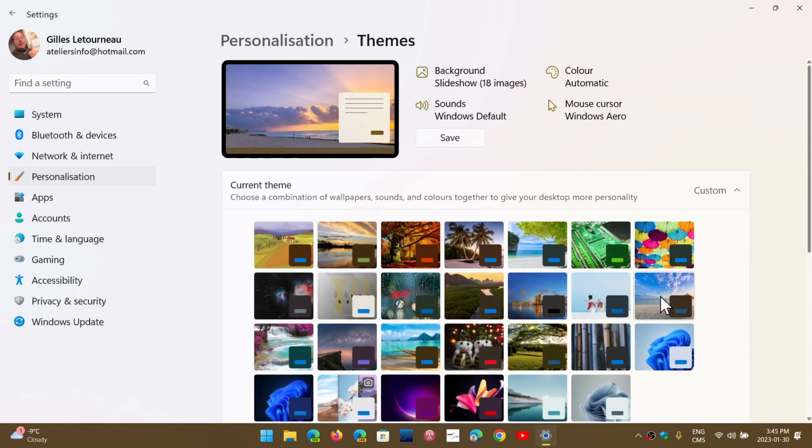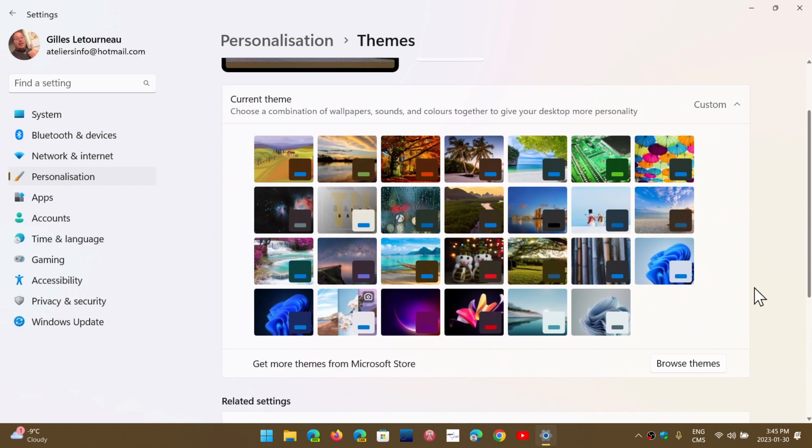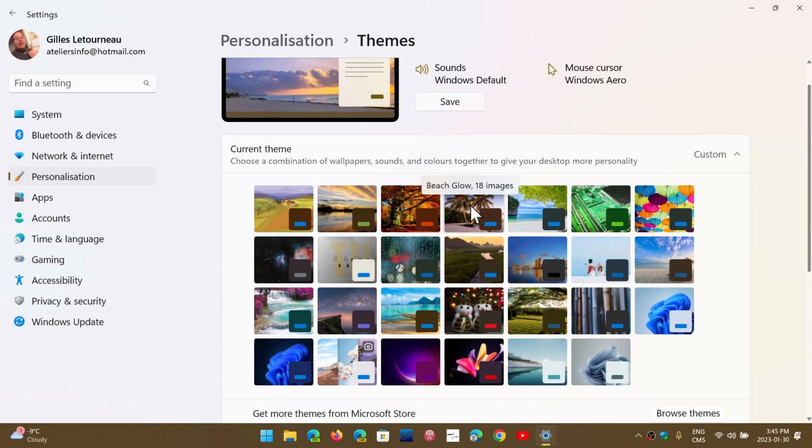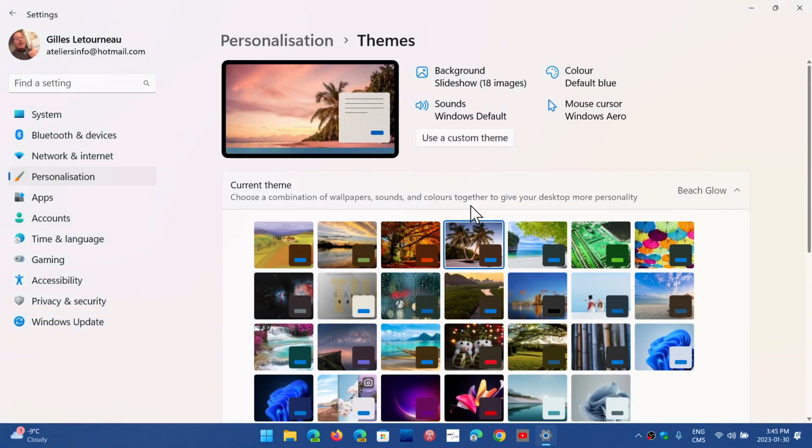Now, if you have many themes, what I hate of Windows 11 particularly is the fact that they're all small pictures without any names. So you'll have to find it, but here it is for me. It has the two palm trees here. Beach Glow, 18 images. You click on it, double click, it will install it.